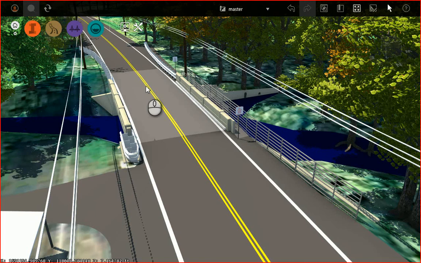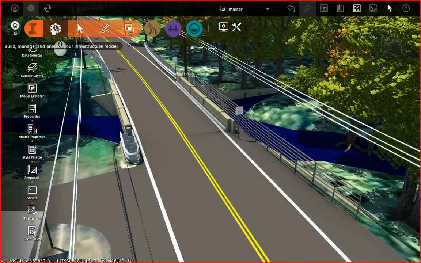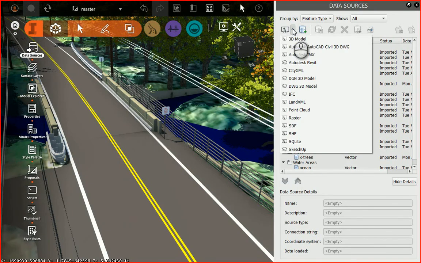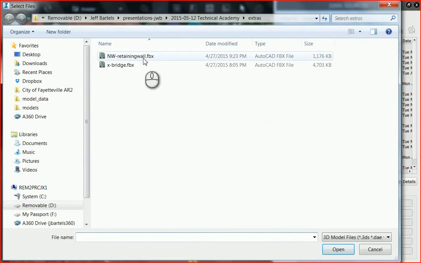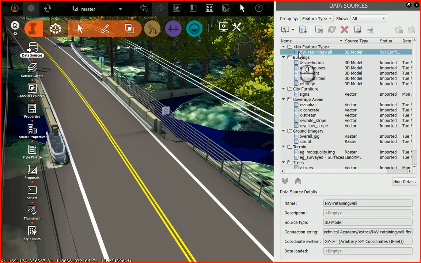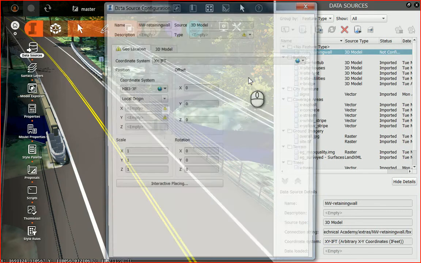Once again, I'll jump back to InfraWorks. Let's open the main menu. I'll choose Data Sources. And then I'm going to open the Insertion menu here, and I'll choose 3D Model. We'll select the retaining wall we saved in the previous session. I will then double-click to configure.